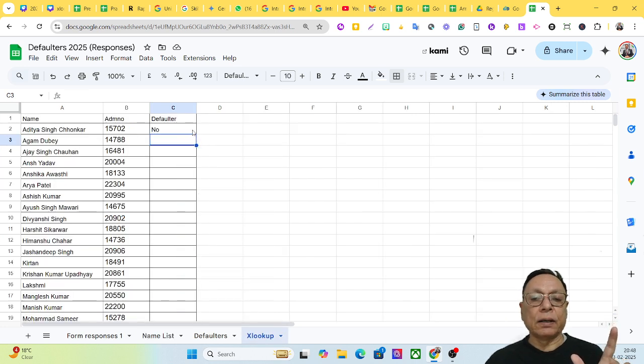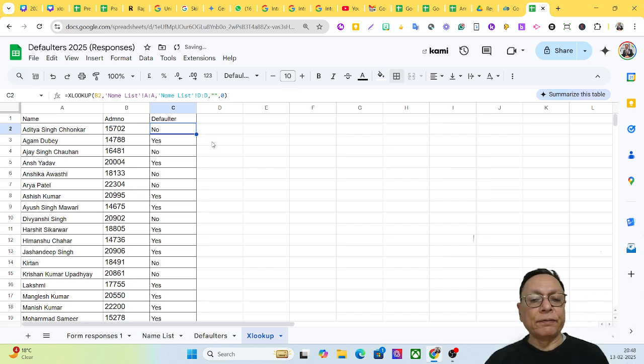If I click here and double click here, it gives me the complete sheet, and in whatever order you want, the same order of your choice is filled with the data using Xlookup. Hope you understood the concept.